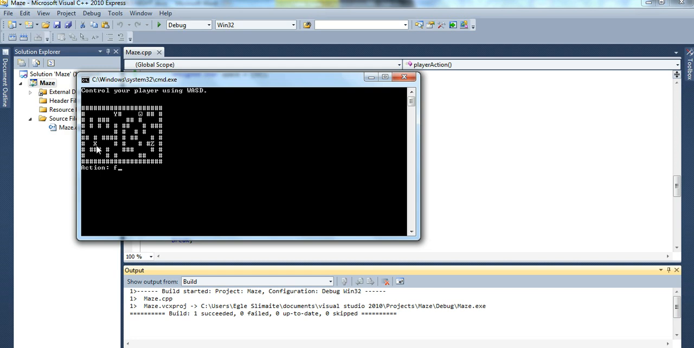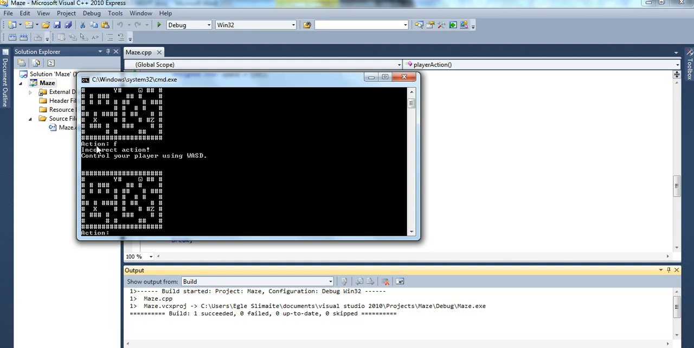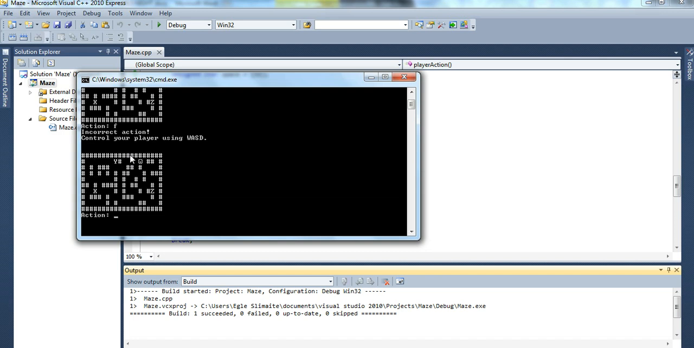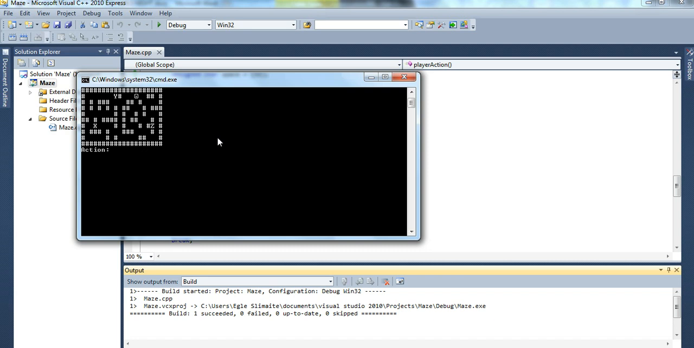Oh, if I press any other kind of key, it says incorrect action. And that's just it so far. But it took me quite a while to make it work, and I was really glad when my player actually started walking around without any complications.